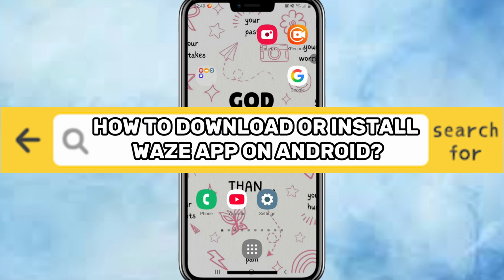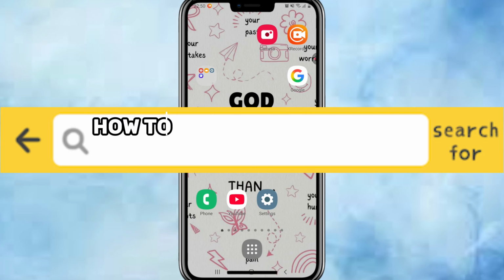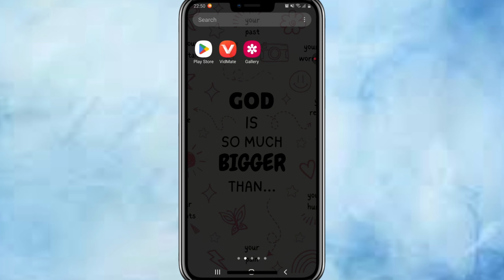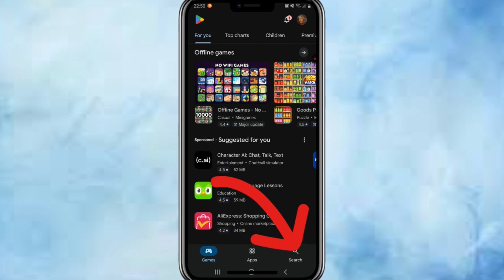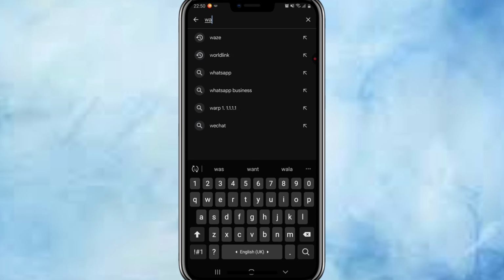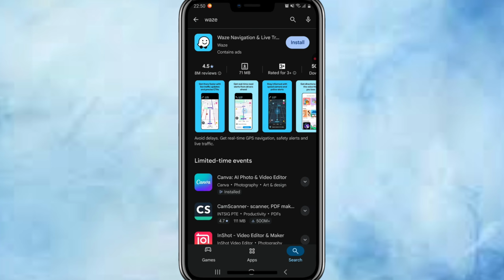How to download and install Waze on Android. First, unlock your phone and tap the Google Play Store icon. Easy, right? Next, tap the search bar at the bottom right corner and type Waze. Don't worry about spelling it perfectly. Autocorrect has your back. Hit the search icon.